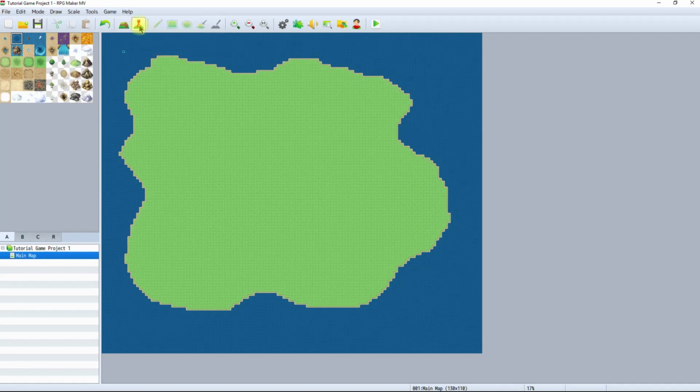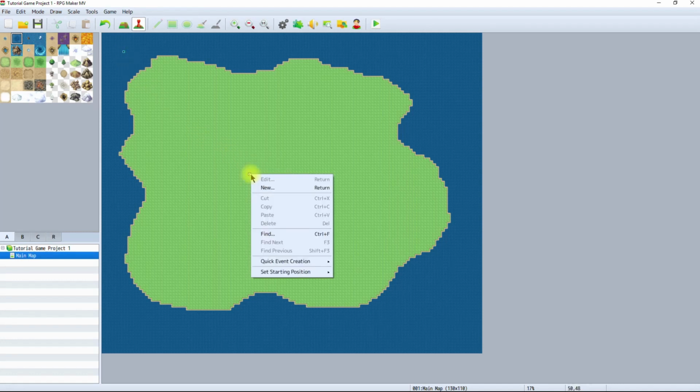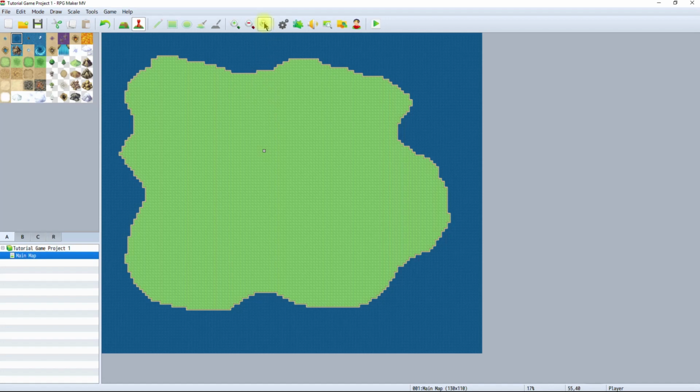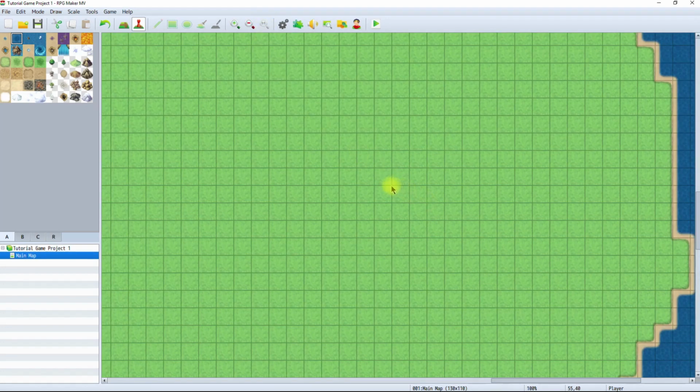Let me just click on events, because we've got our main character out in the water. All we do is right click, go down to the bottom of starting position and click player. So I'm just going to zoom in.